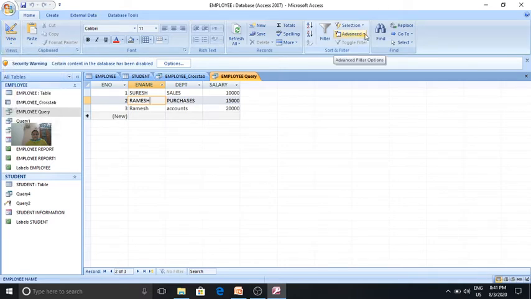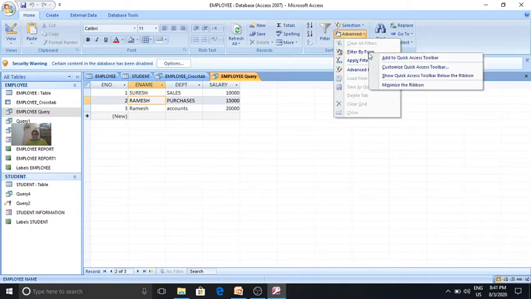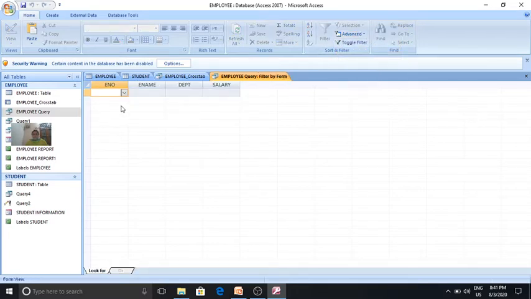Go to the Home tab and the Sort and Filter group. Click on Advanced, then click on Filter by Form. Then you can see the list here. Click on the OR tab because you are taking either of these values.